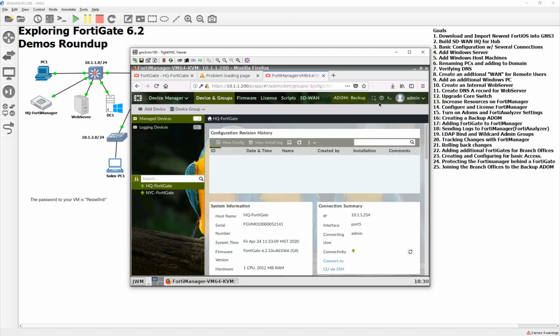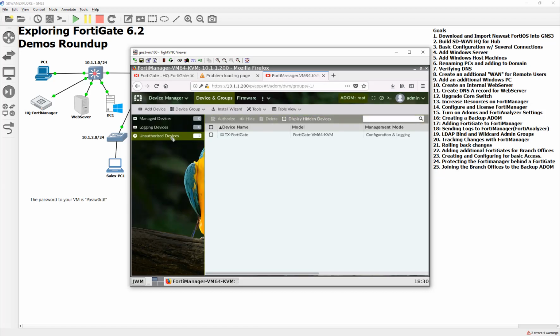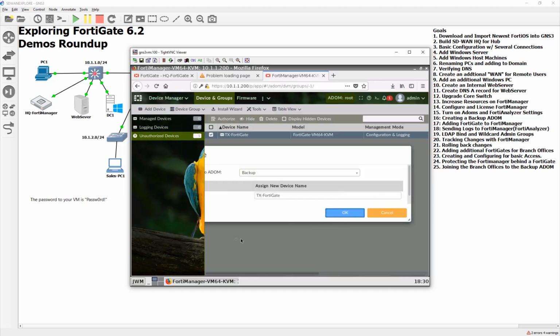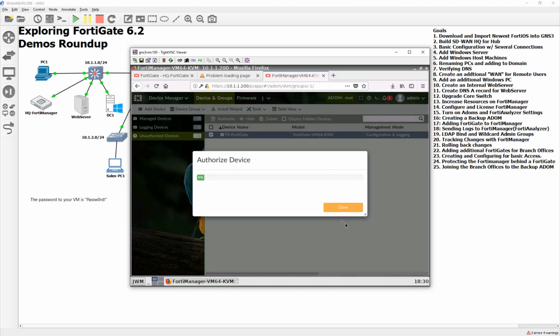And as you can see, we're in the backup ADOM, but every time that we request access, it always goes to the root. So there you go. There's the Texas. Okay. And then we are going to authorize into our backup, and they are both in there. So I still, like I said, got to figure that out.